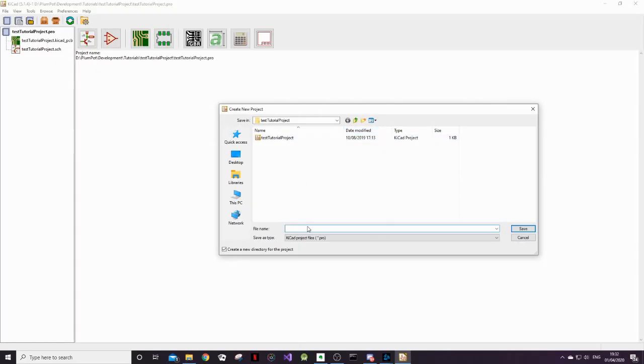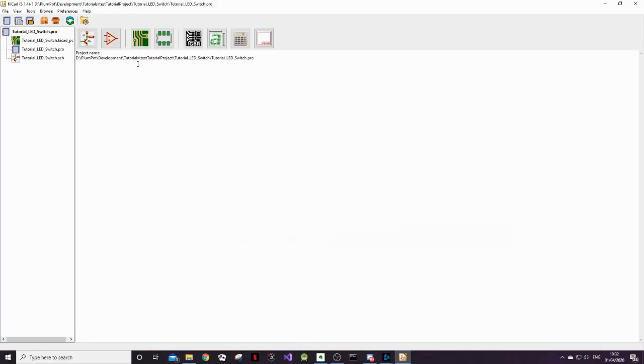So since our PCB is containing an LED with a switch and a battery, let's just call it tutorial LED switch, and click save. Assuming you're in the directory you want to be in, click save. So now you can see that we're busy working on our tutorial LED switch project.